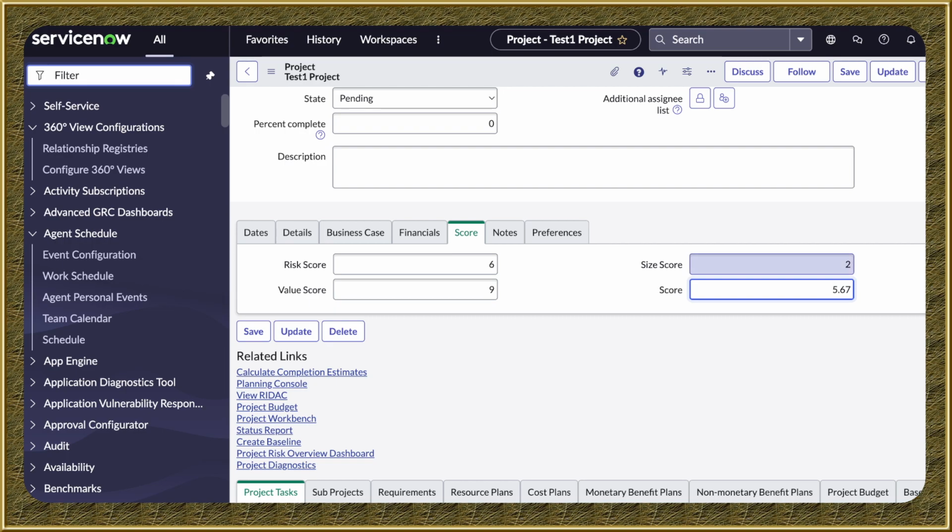All this information, sir, can also be entered manually. So you can see it's not read only. You can go ahead and add the risk, the value, and the size, add them up and divide by 3, and that will give you the score of the project. So the score is really calculated based on your individual scores of these 3 attributes: your risk score, your value, and also the size.